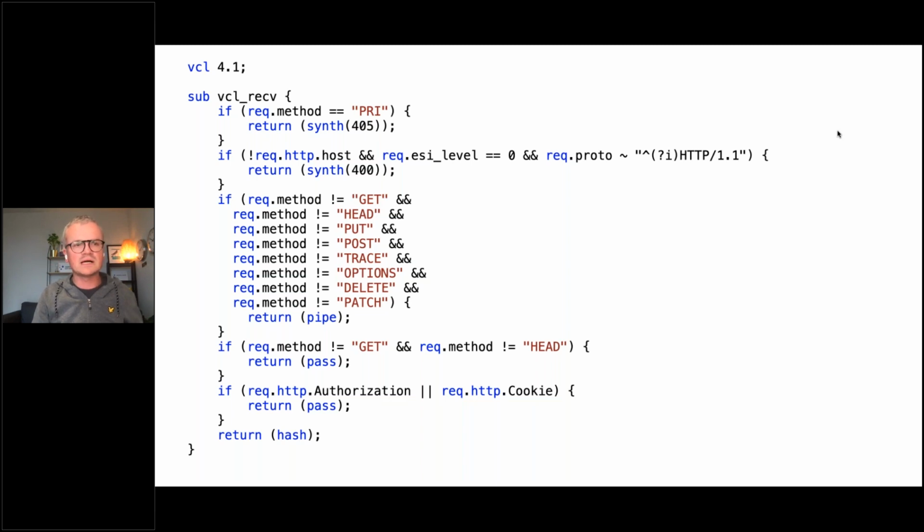Now, I will quickly explain what this does so that you understand how much of a safety net it is. It starts with this first if statement. If the request method equals PRI, then we return synthetically 405. What does a synthetic return mean? It means that we're not returning data that originated from the origin server, but we're returning something explicitly ourselves. And for those of you who are familiar with HTTP response statuses, 405 means method not allowed.